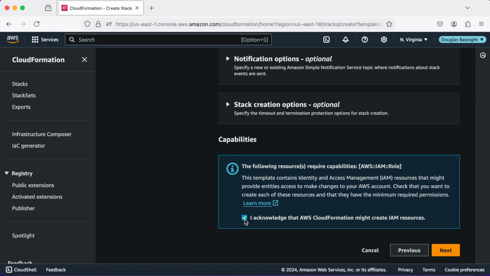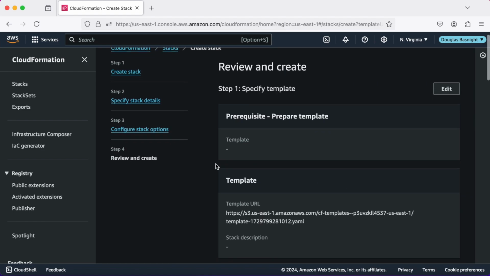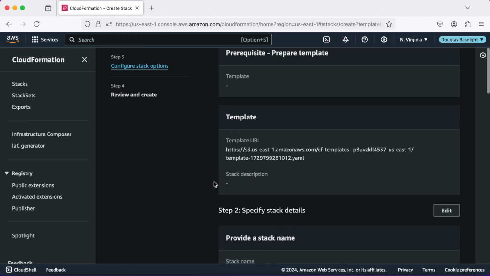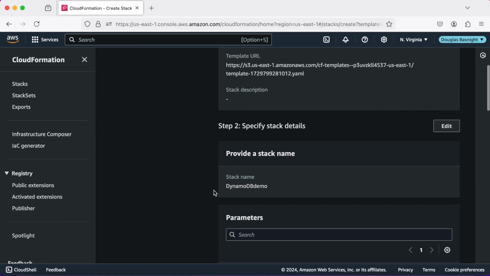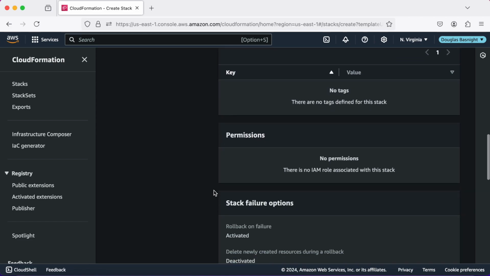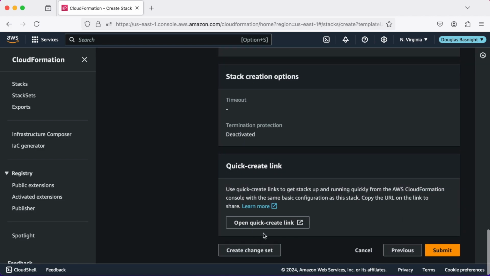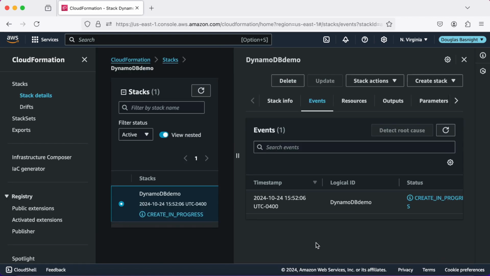So here, let's go ahead and acknowledge that CloudFormation will create IAM resources. Next. Okay, and this is a review before we create. Yep. DynamoDB, no parameters, no tags. Scroll down and hit submit. Okay. So now the creation is in progress.